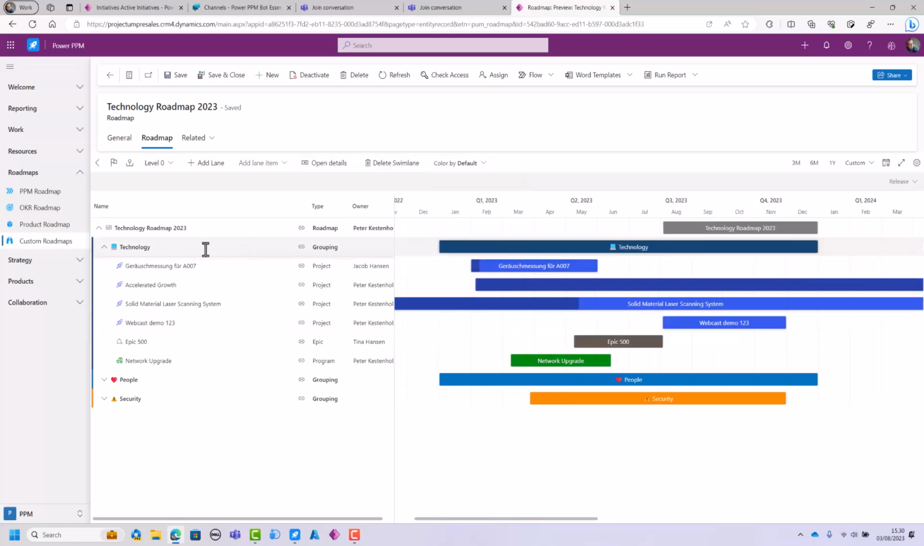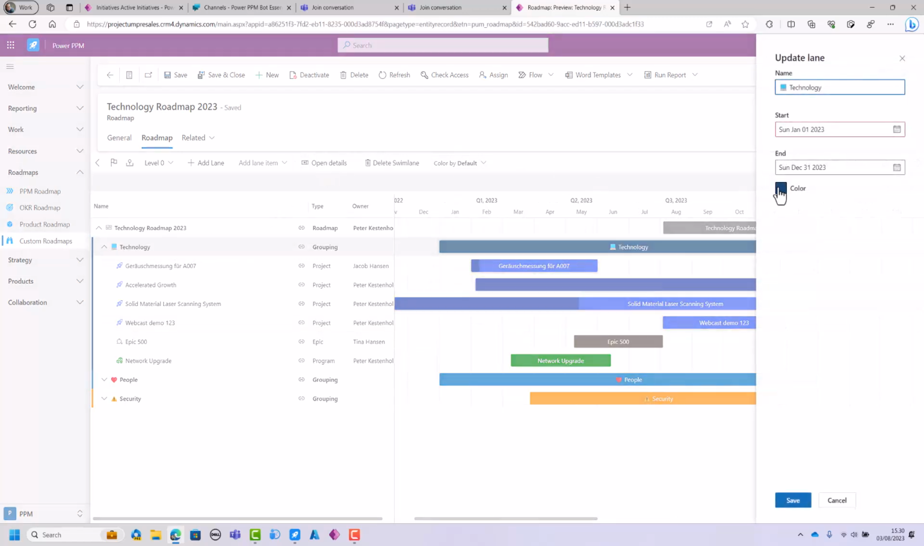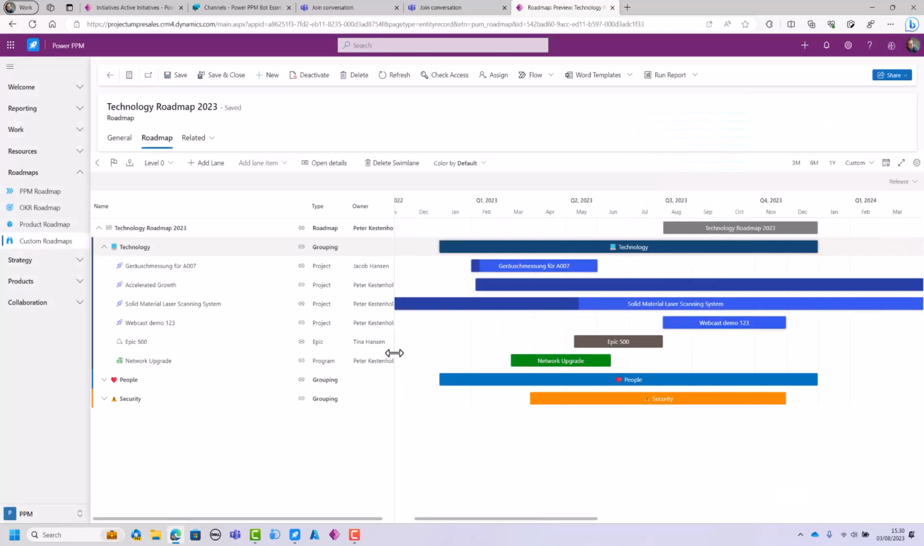You can also change the lanes as well, like this, and go in and adjust the start and end date for these lanes, or the color of these, or the name, and so forth. So a simple way to create top-down, for instance, technology or transformation roadmaps.